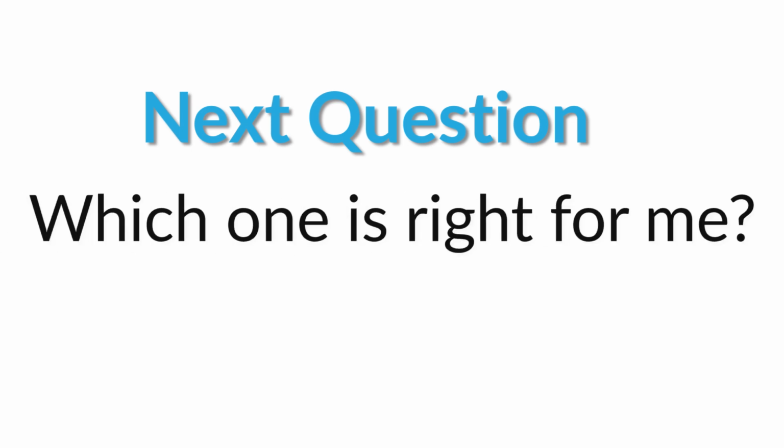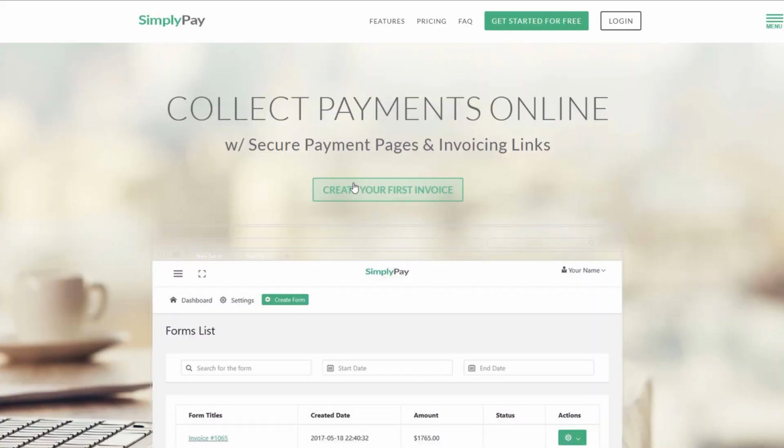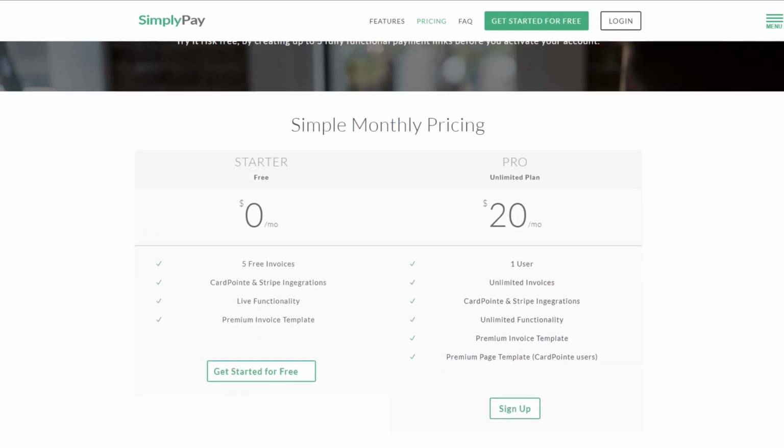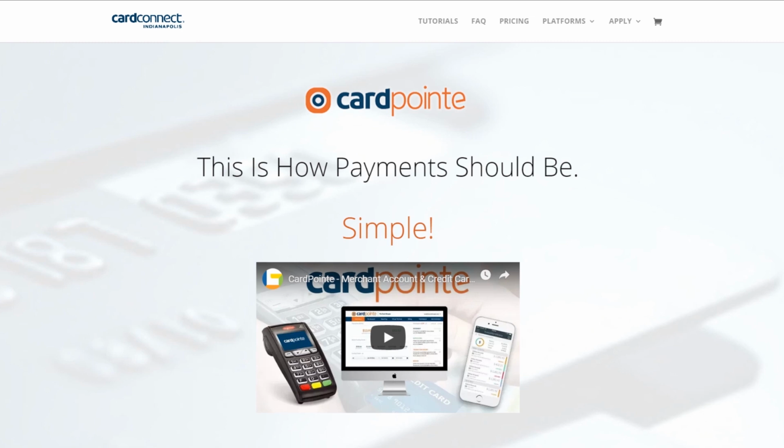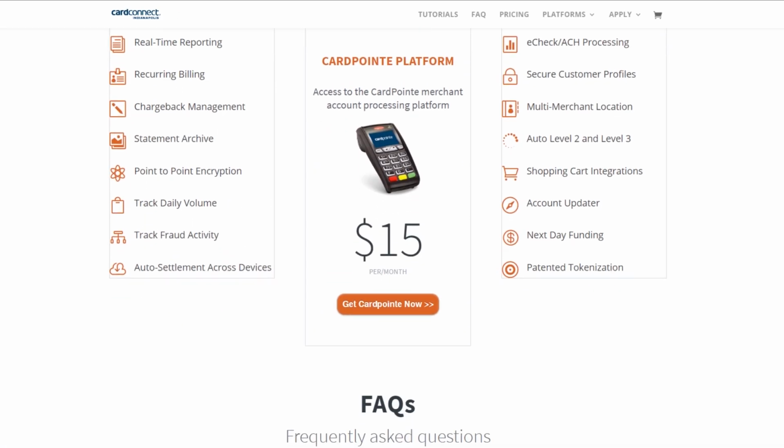So of course the next question then is, which payment authorization page do I use? What's the best system? You could set up SimplyPay or CardPoint hosted payment page, and both of those solutions can be obtained for about $20 a month or less in some cases.